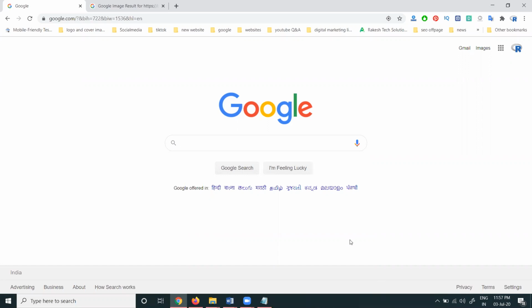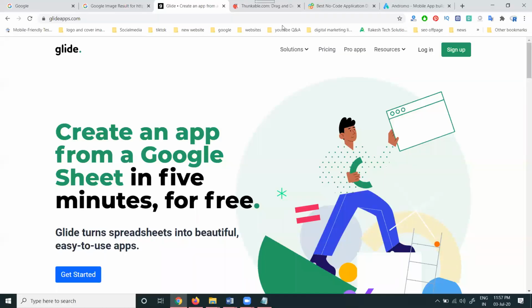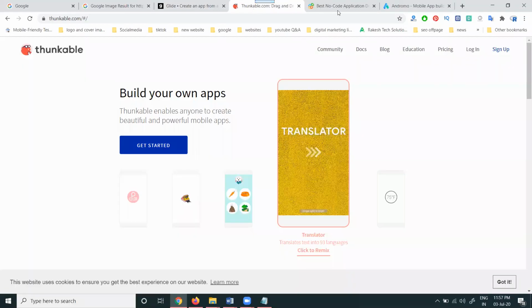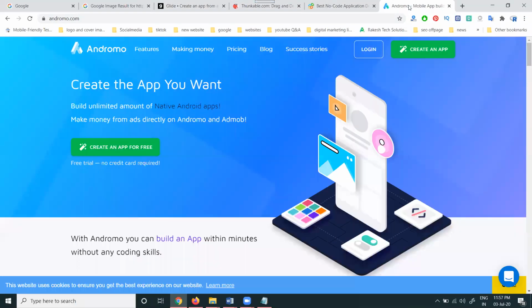So I'm showing a total of 4 websites here. These are the top 4 websites most people are using. Now, I'll show the links to these websites. These 4 websites let you make mobile applications for free.